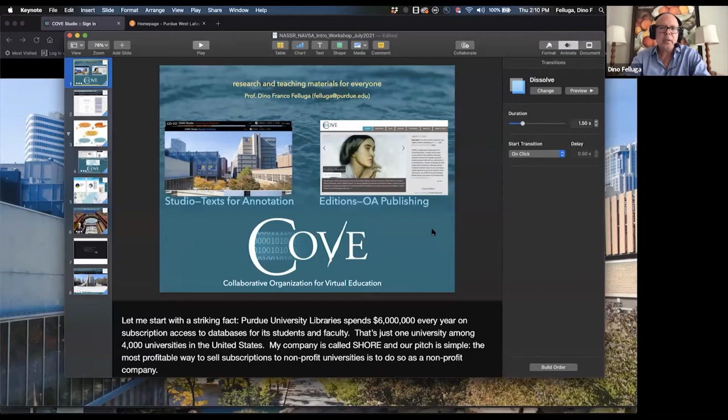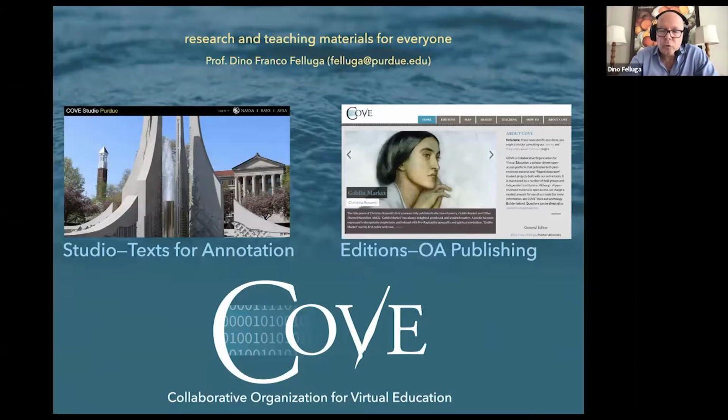So here is, again, a quick demonstration. I've got some screencasts. I'll show you some of the things you can do with COVE Studio, but I just wanted to start by explaining the difference between COVE Studio and COVE Edition.